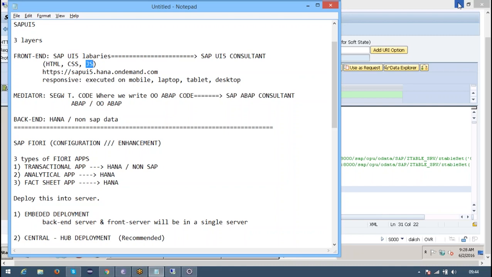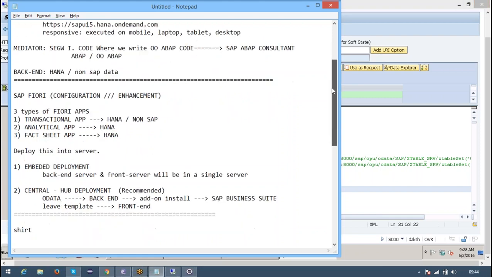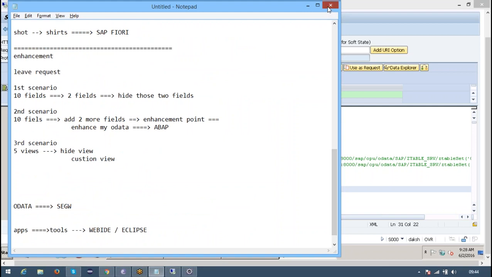Okay, now it's clear. Now it's very clear. Pretty much clear, as my friend said. Okay, I have an idea about SAP Fiori. This is Fiori, yes.